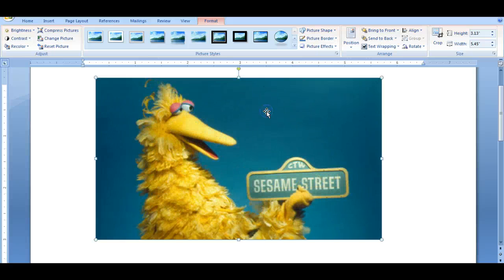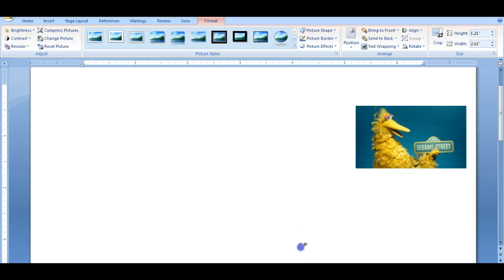Also, our picture is pretty big. Notice you have the sizing handles, and to correctly resize the picture, you want to grab a corner. If you grab the sides, you're going to make it smushed, or it's not going to look right. So you just want to grab the corner. Once you get the two arrows, click and you can drag and resize it to what you need.